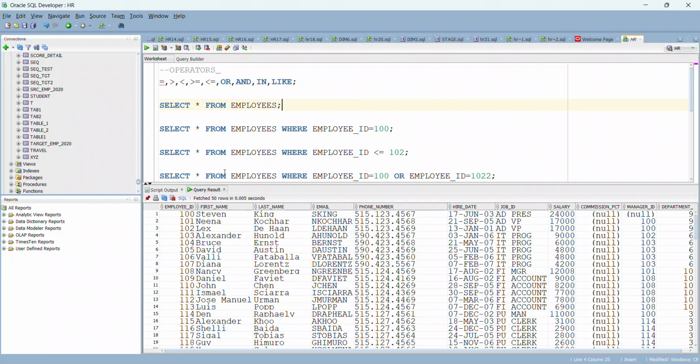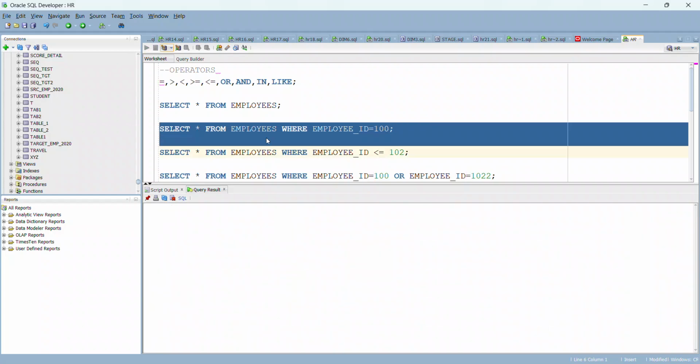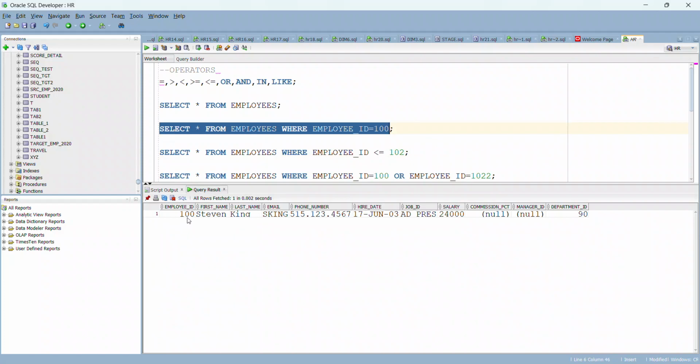If I want to display only those records where employee equals 100, for that I can use the equal to operator. I just need to filter my table on the employee ID column where employee equals 100. So for that I can use a query like this: select star from employees where employee equals 100. The equal to operator will give you the exact result of your value. If I run this, it will give me only the result where employee equals 100.